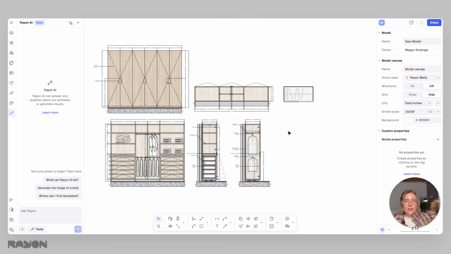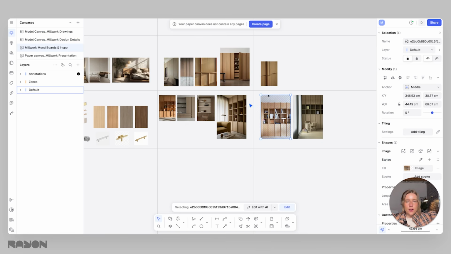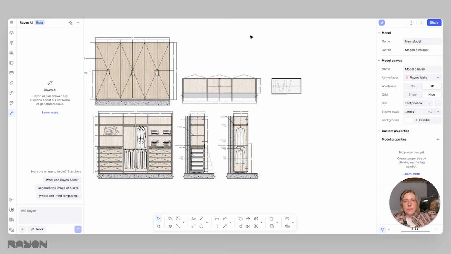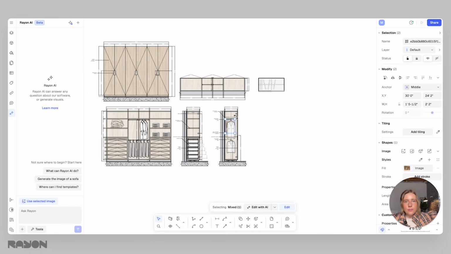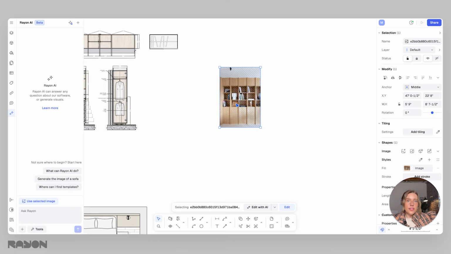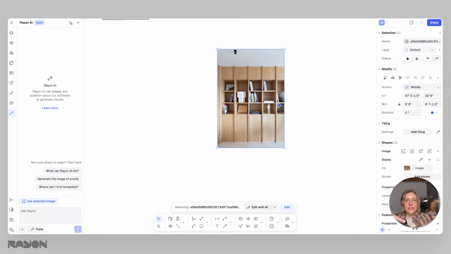So let me add in a photo of something here and I'll show you how we can do that. I'm just grabbing an image from my template file in the mood boards. I'm going to copy as export and paste that into my drawing space over here. And we're just going to tell Rayon AI to create a block from this. Now, I don't know how accurate it will be because there's not a lot of context for it to understand the size of this, but just to show you what it can do.